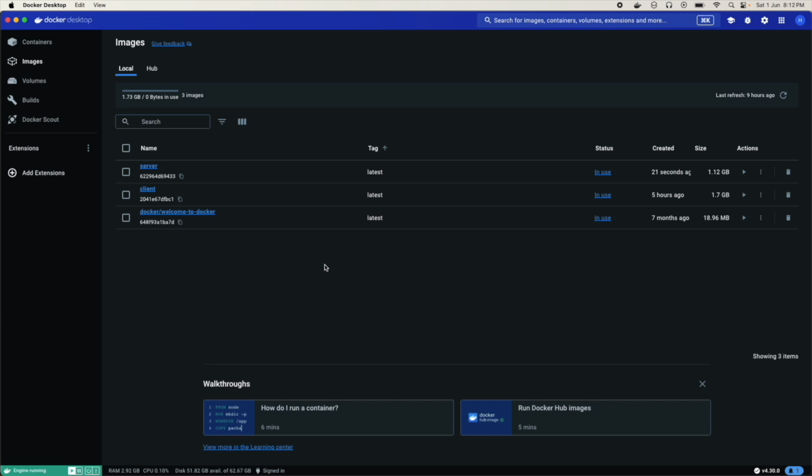So yeah, I hope you understood what Docker is, why to use Docker, and how to set up Docker for Node and React.js projects. Yeah, thank you so much.